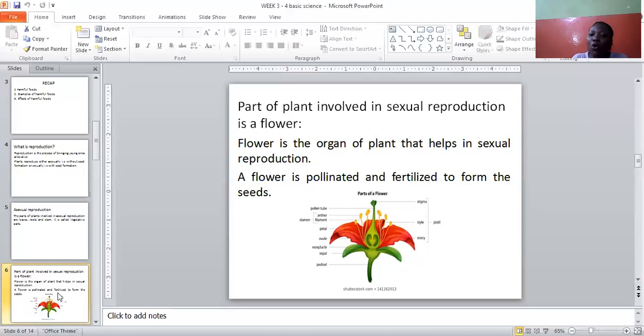So when you plant your bean seed, it will start growing with a flower. Now, the flower can comprise of 4 parts. And if it comprises of 4 parts, it means it is a complete flower. And if it does not have 4 parts, then it means it is an incomplete flower.